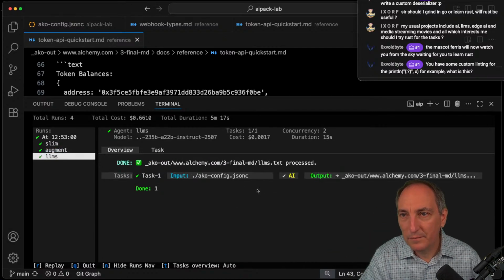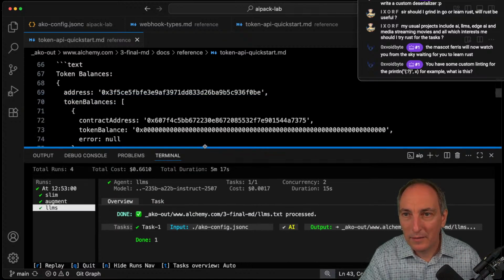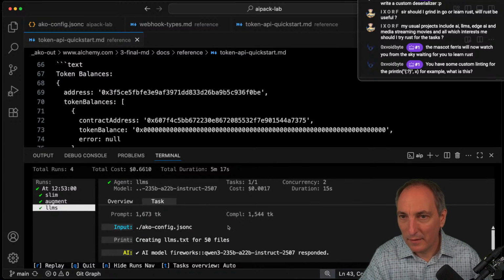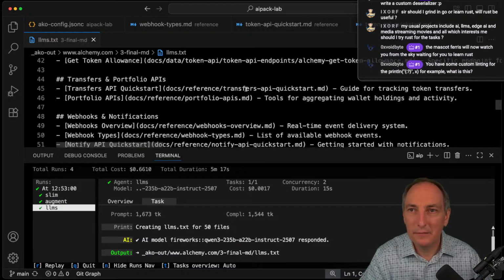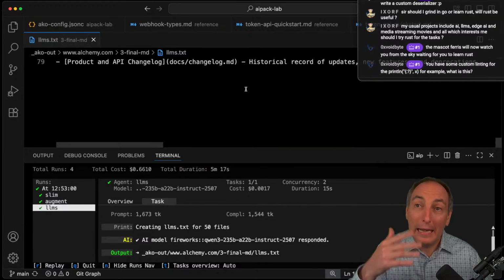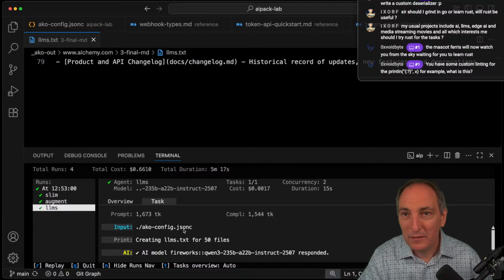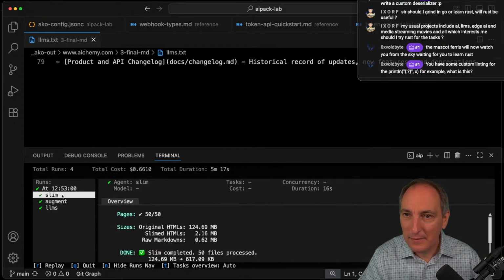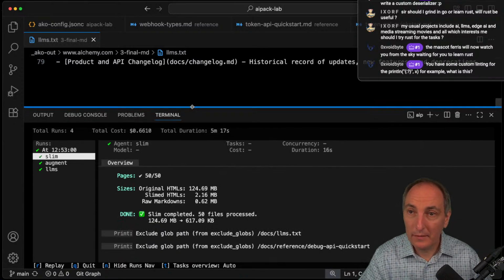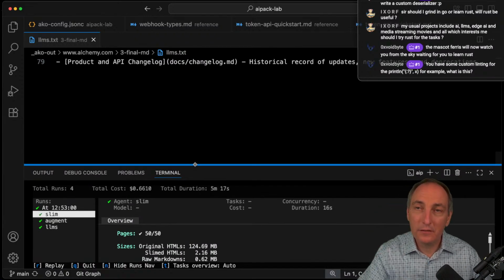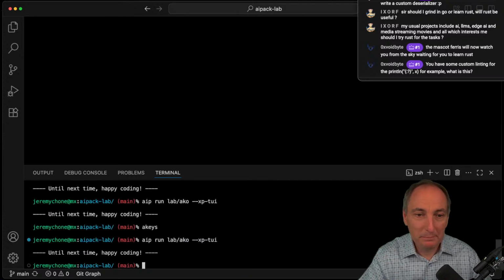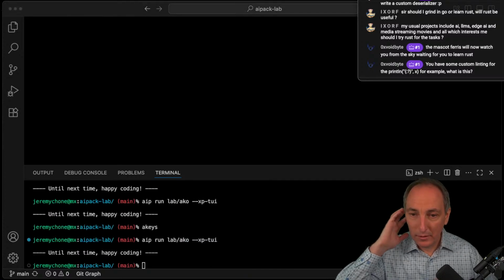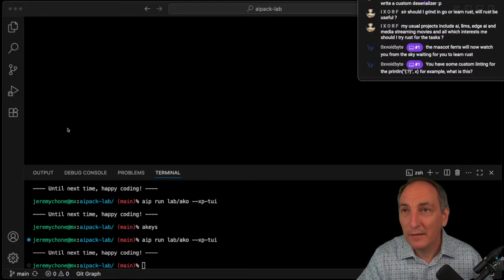And now everything is done. The LLMS is done, and I can click there. I can go there, I think. Then this is the LLMS TXT, which is, I think, better than theirs because it's always markdown, and it's pretty cool. So that is a custom agent, and Procoder is one of the agents that use AI Pack. So hopefully that answered some questions.